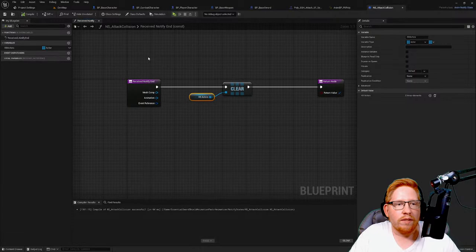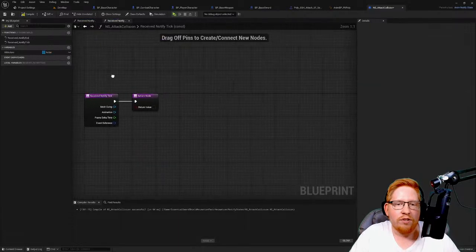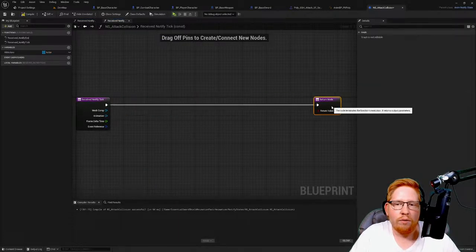And the reason we're doing this is because during an attack swing, you're going to have multiple collisions colliding with the enemy or the player. And this just makes sure that the attack is only going to trigger once per swing.